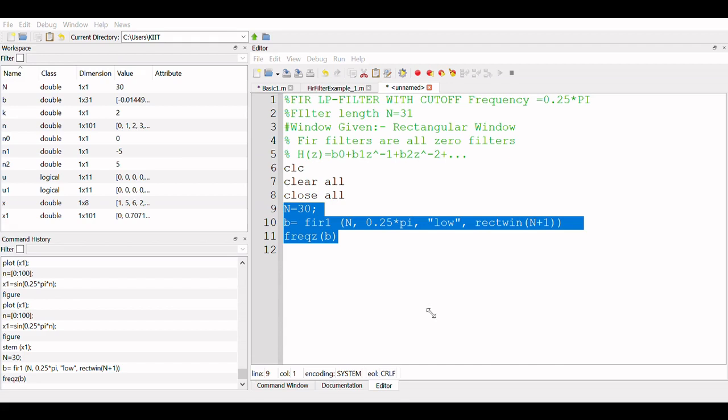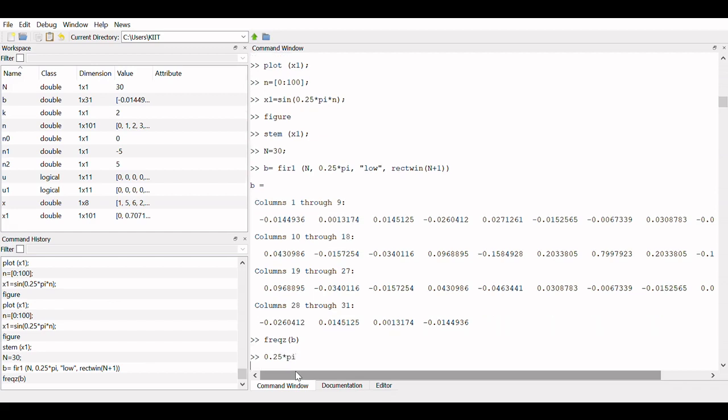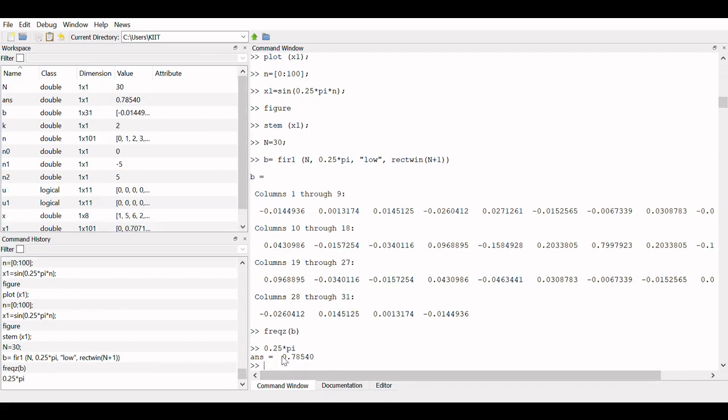Great, we have seen. Now we designed the filter. So we have taken our frequency as 0.25 into pi, that is pi by 4. You know that pi by 4 value is how much. So if you write 0.25 into pi here and calculate, this value is 0.78504.